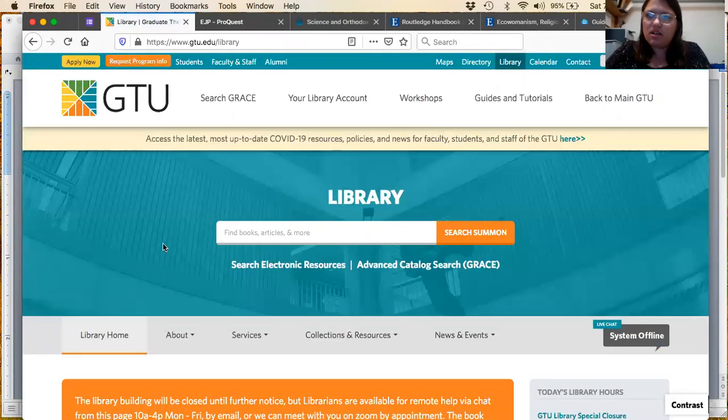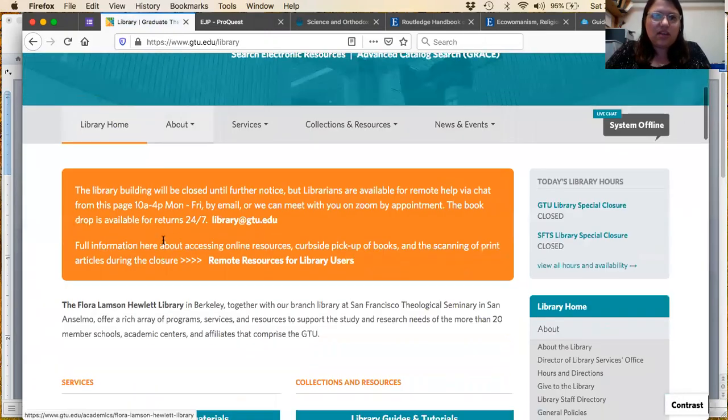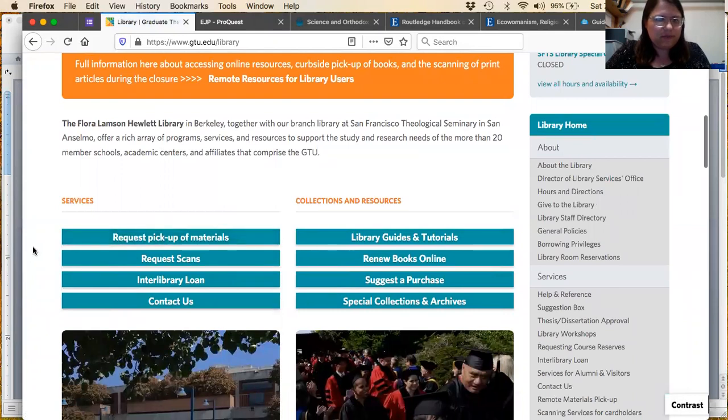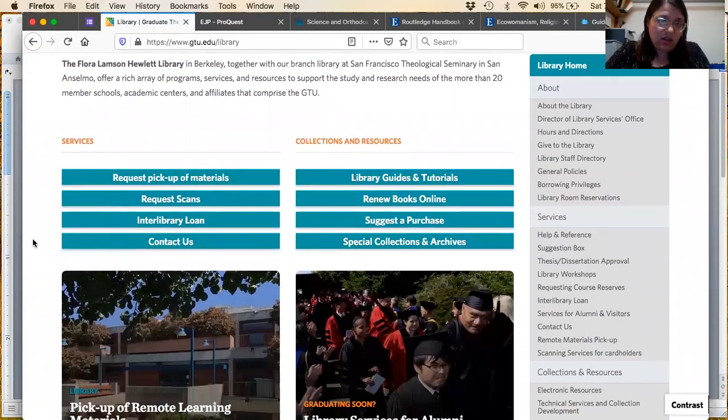The next couple things I want to talk about are related to the new services. Because the library is currently closed due to the pandemic, we have done a lot of different new services that we're trying to make sure everyone has access to everything they need. So there are two particular ones here. If you are in the Bay Area, you can request curbside pickup. So that's what this one is, curbside pickup of materials. You can use either library. So we have the main branch of the library in Berkeley, and then we have in San Anselmo, California, that's in the North Bay, that's where the SFTS library is.